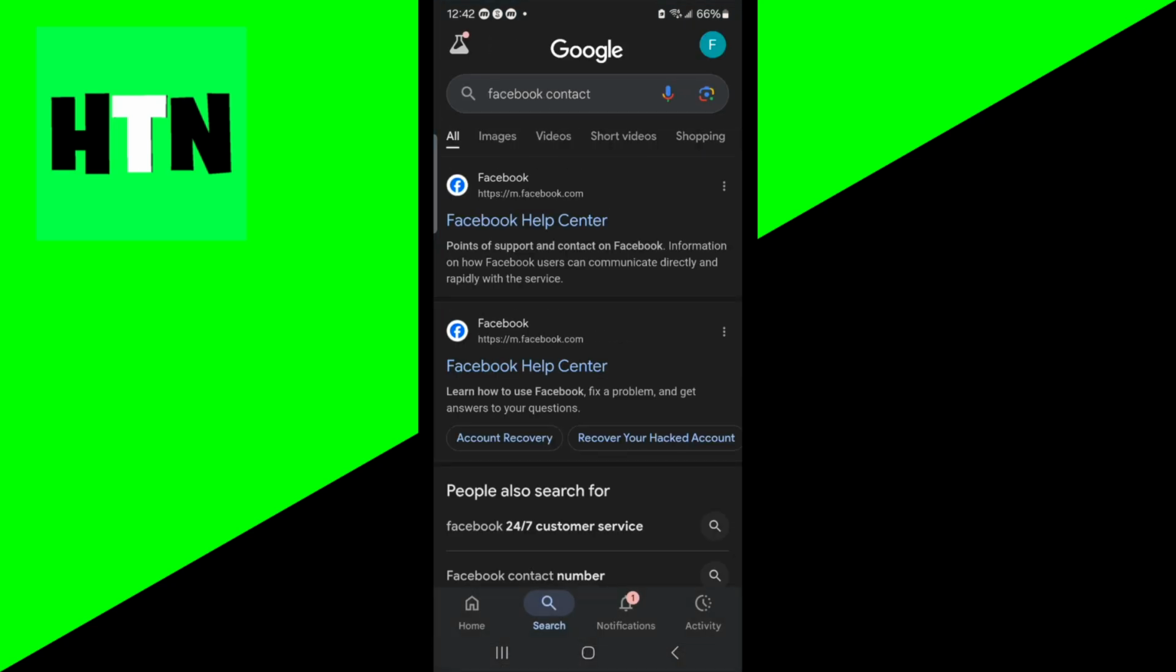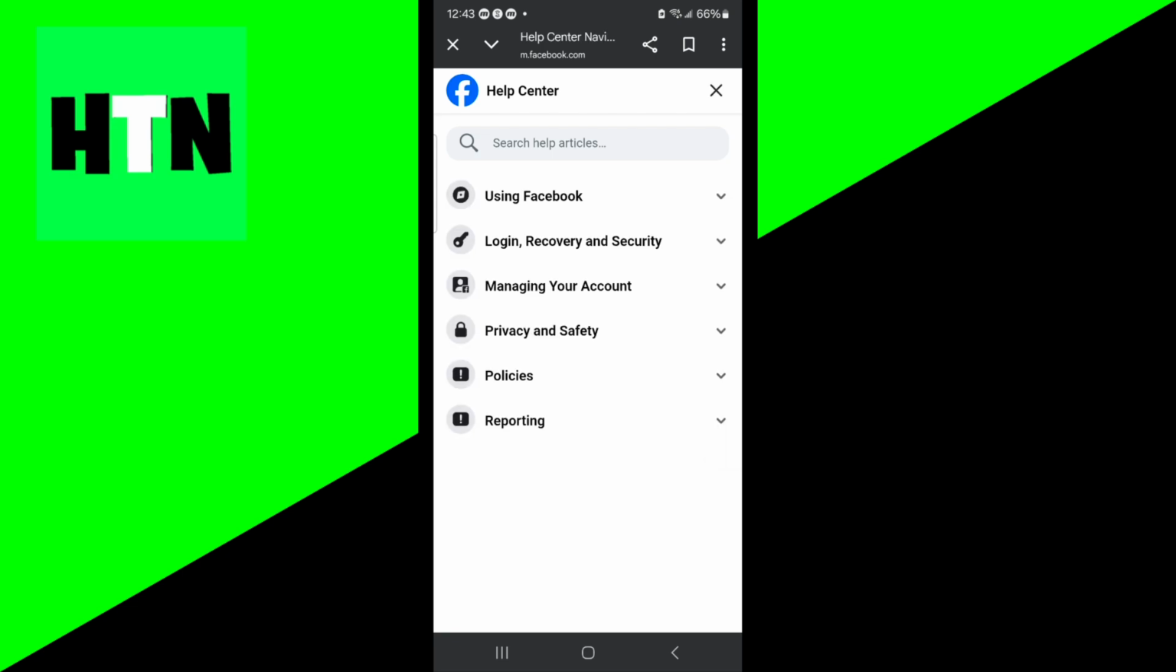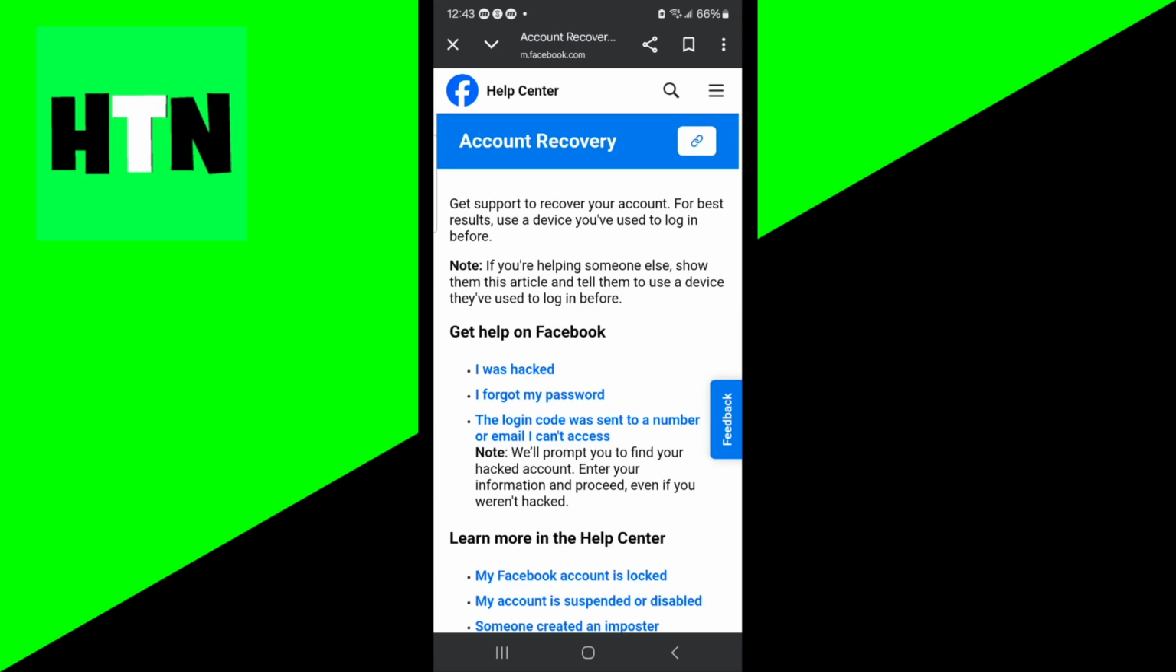Then you want to go to the official Facebook Help Center right over here. Once you're over here, all you want to do is go to the top right and select these three bars. Then select login, recovery, and security. Then select account recovery. And then it is going to bring you to a page that looks like this.